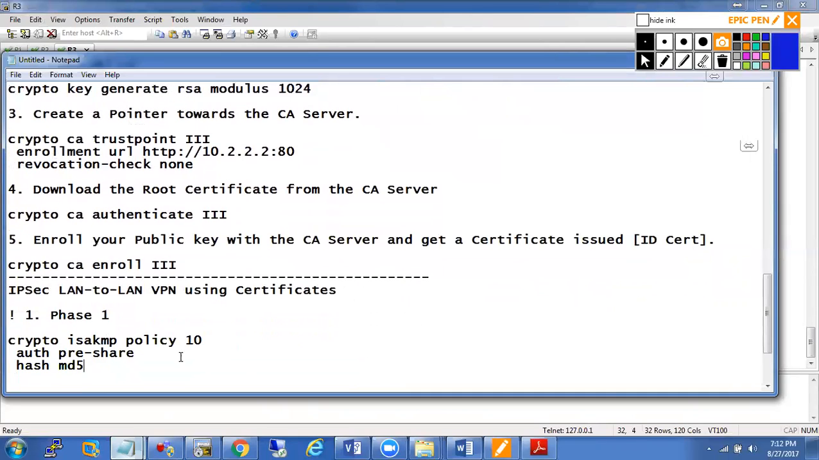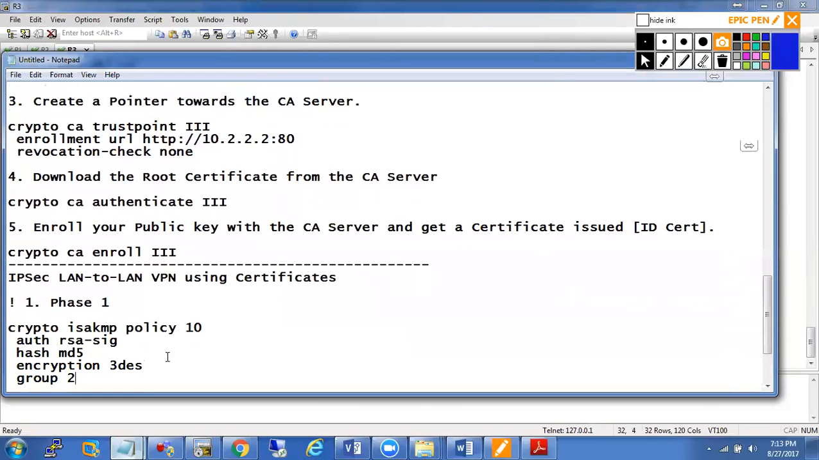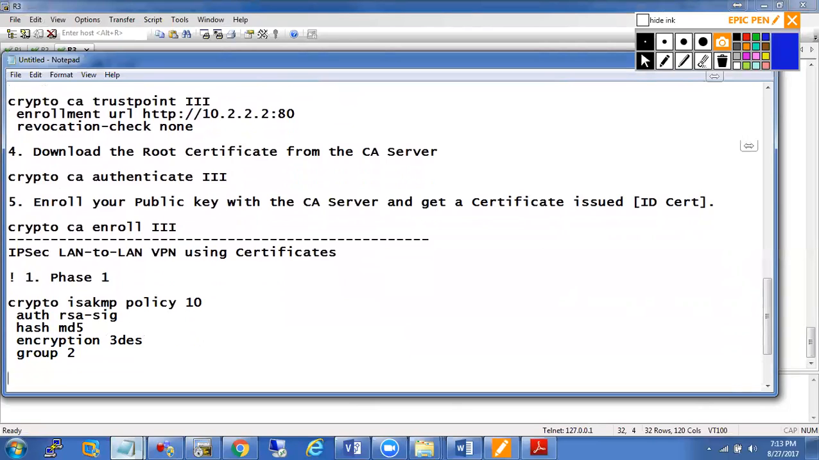Oh, sorry, habit. Authentication RSA SIG, hash is MD5, encryption is triple DES, and group is 2. What's the only difference that you guys saw over here? RSA SIG, right? Everything else is the same. Now, because I'm doing it based on the RSA SIGs, I don't need to create a pre-shared key because that's exactly what I replace. So I go directly to phase 2.